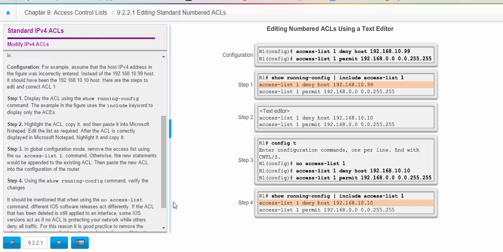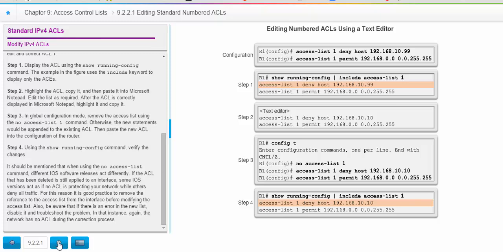Now if you use this method, it's a good practice, just get used to doing it. What you need to do first is you need to go in and remove the reference to it from your interface so that there's not also a listing for it out there. So do that first. Then you go in and make your changes, and then you can go back and put it back to that interface.